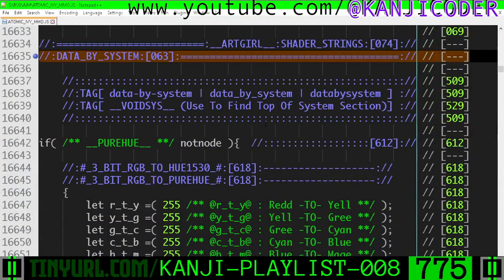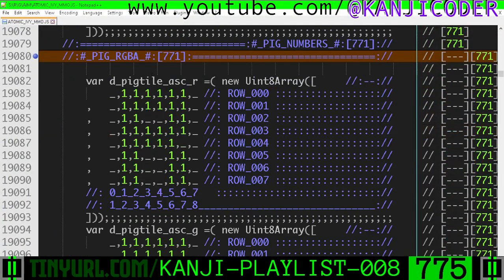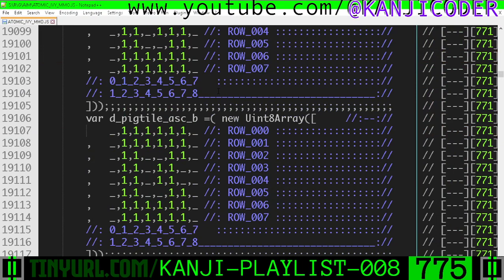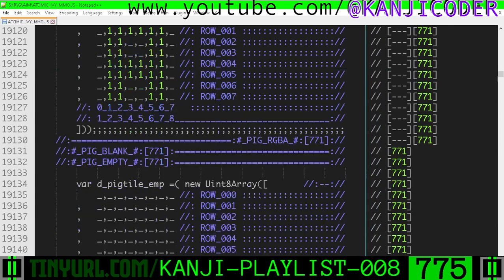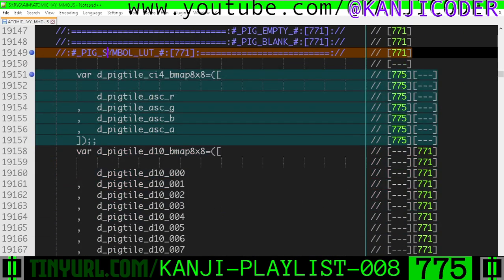775, let's go. So in the data by system, in the pig tile data section, down in this section, pig RGBA, we made a mistake with this A glyph. We forgot the ask, we've added it, we fixed this line. Then if we go down here, we have this pig symbol lookup table.